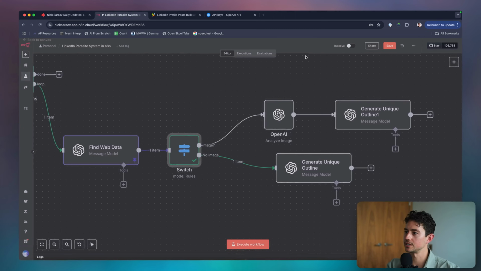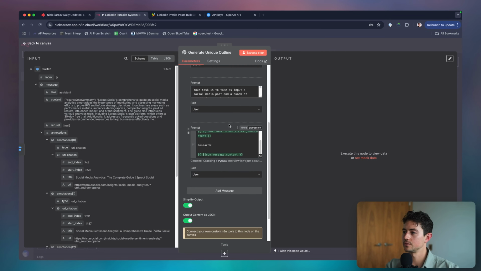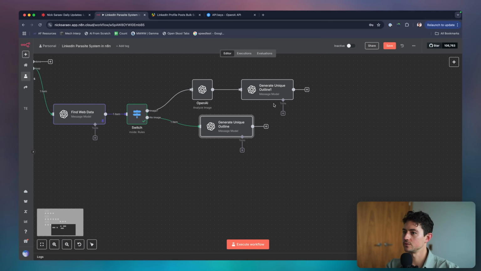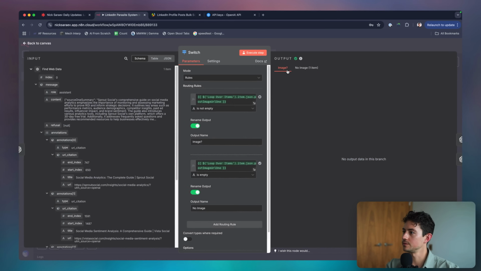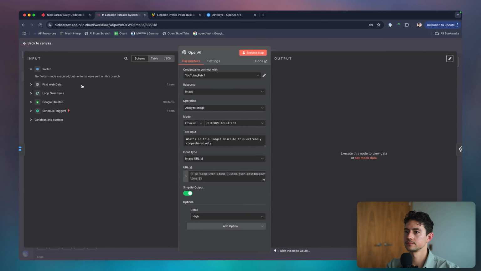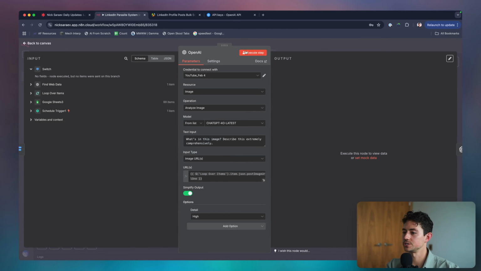Okay, cool. So no image here. All right, so that's actually fine. Now we generate the unique outline. Cool. That should be fine. Very cool. And then what if we actually do output an image? Then we are going to do the post image URL 1, which should be good. And then we're going to feed the output of this, which is not going to run, unfortunately.